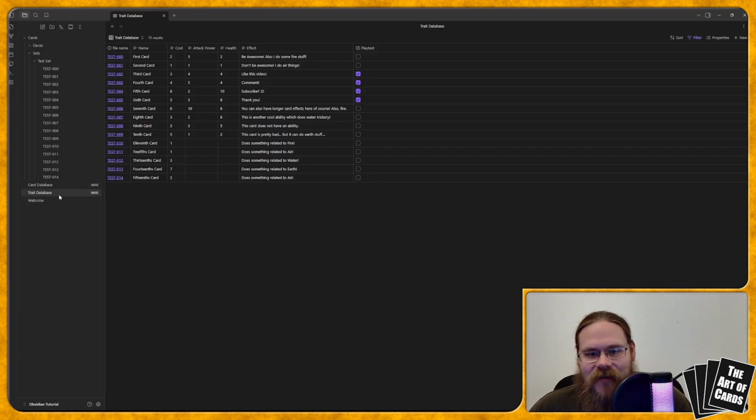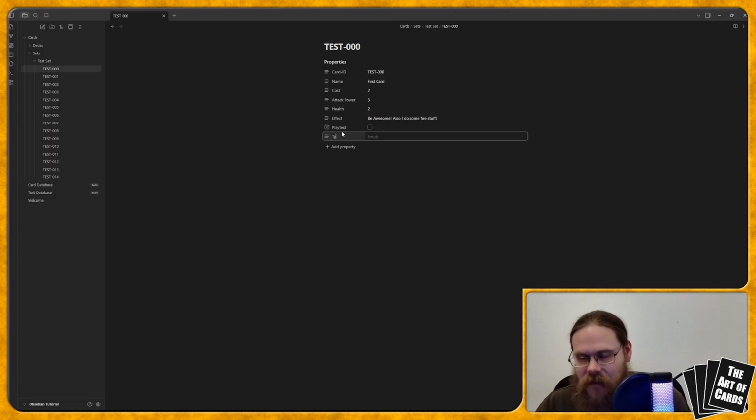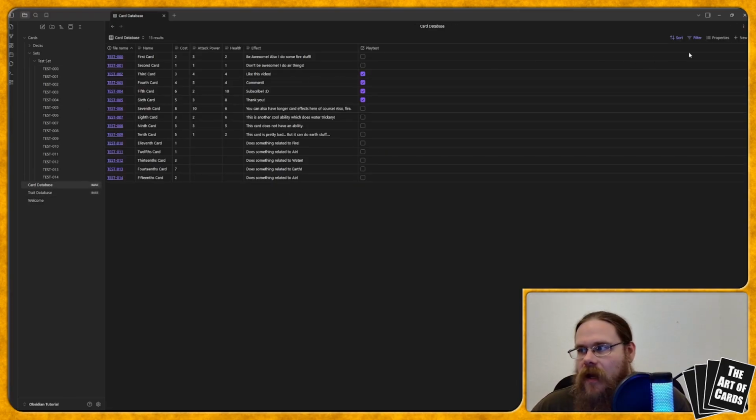So now we have created the trade database, and what I want to do first is just go into one of the cards we have. So just go to the test 000, and we'll just add another property. So this is the type. The type can be a unit or it can be a spell. So I'll just type unit here, and I'll go back to our card database. I'll just add this property. I probably should have done that first, to be honest, but there we go.